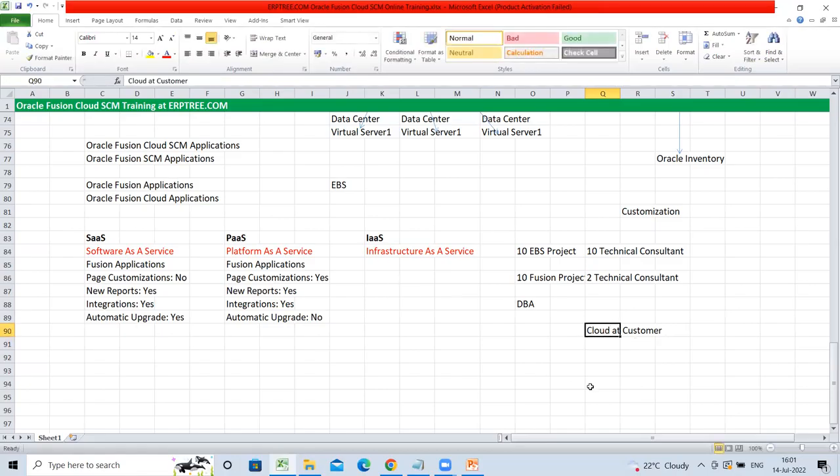Okay. Yeah, not IaaS, because you are telling you have infrastructure in your company servers, right? Yes. If you go with IaaS, infrastructure as a service, you don't find servers in your company. Oracle will take care. We don't see those; we will have access to virtual servers. If you have servers in your company, that is cloud at customer. That is a different option.